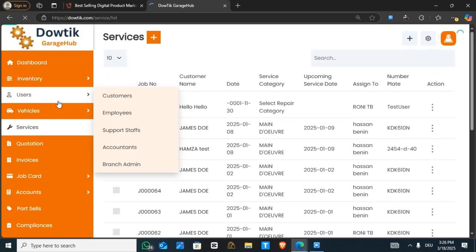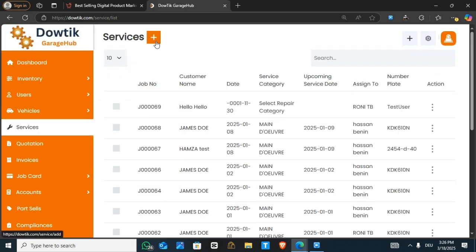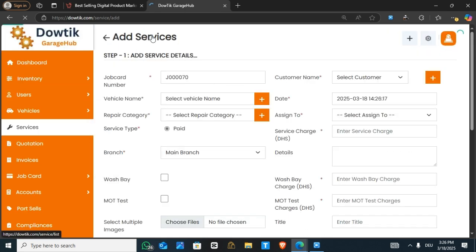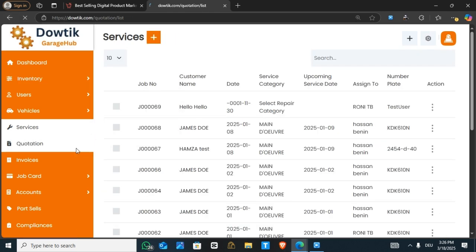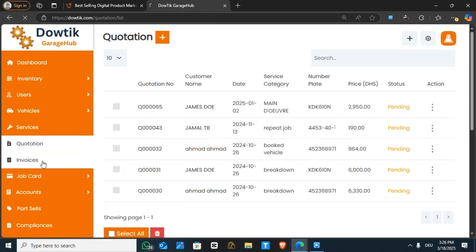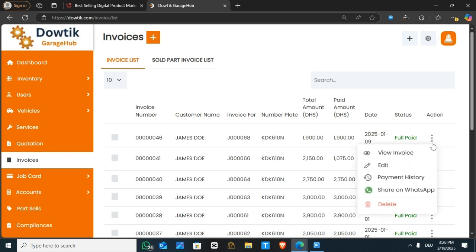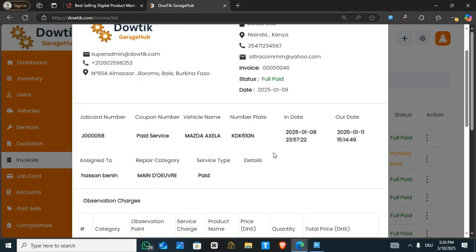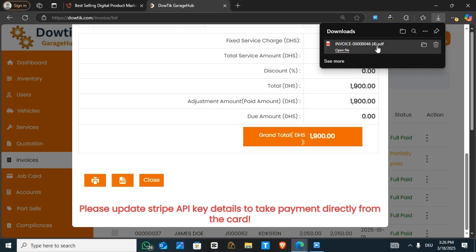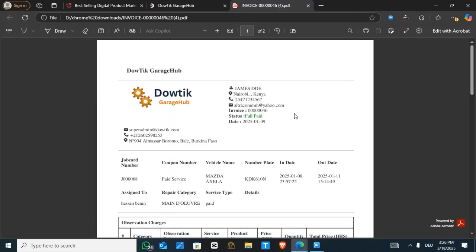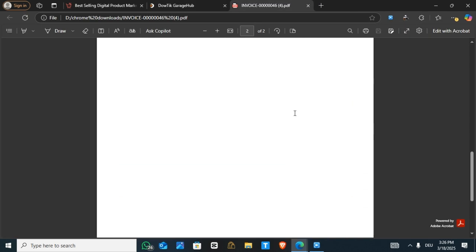And if you want to add the services, you can click and add your own services. And here for quotations, here for invoices, so you can try to view invoice. Okay, this is the view invoice. You can extract it as a PDF. Let's see it as a PDF, so this is how it comes as PDF.